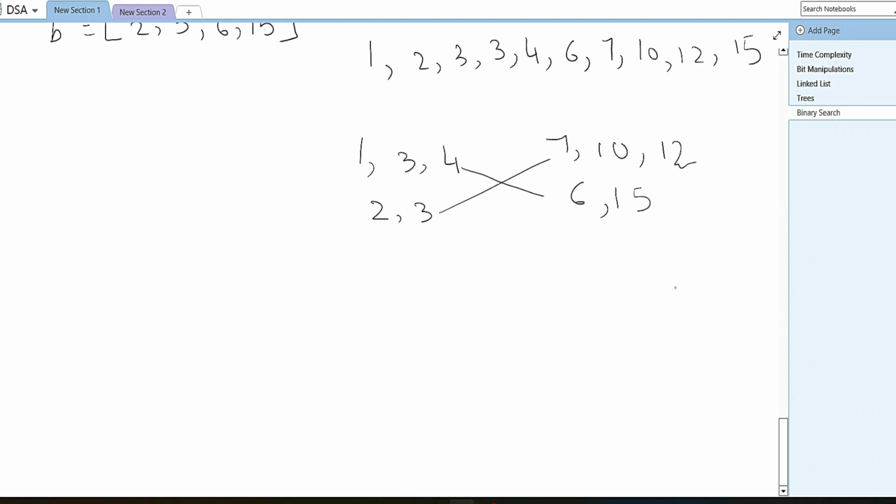Now, a wrong division will be 1, 3, 4. Let us say we add one more element from the left, and the remaining elements, let me correct, 7, and the elements on the right will remain 10 and 12. And from the second array, 2, 3, 6, and 15. Now, as you can see, this comparison fails as the element coming on the left is greater than the one coming on the right, which is the wrong division.